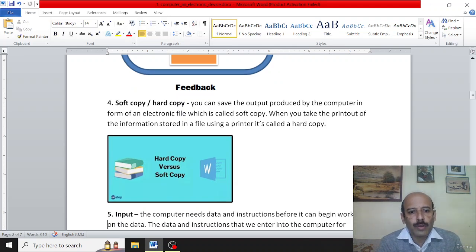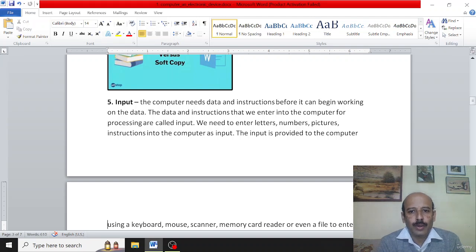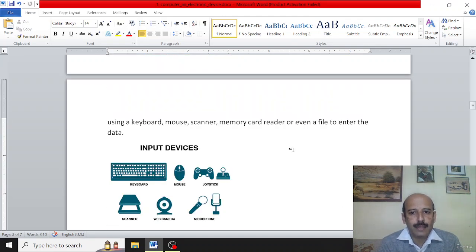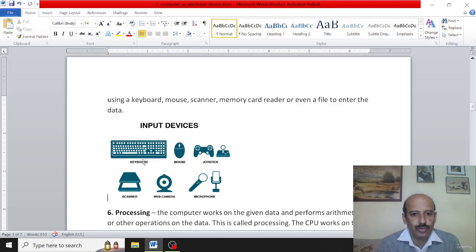All right. So now let's see what an input is. When you are giving instructions to the computer, you give them in the form of numbers. You can also type letters. You can draw pictures using a mouse, or you can upload a file as input, or you can also provide input using a scanner or a memory card reader. So all this goes into the computer as input, and these are the input devices that I have shown to you. So this is a keyboard.